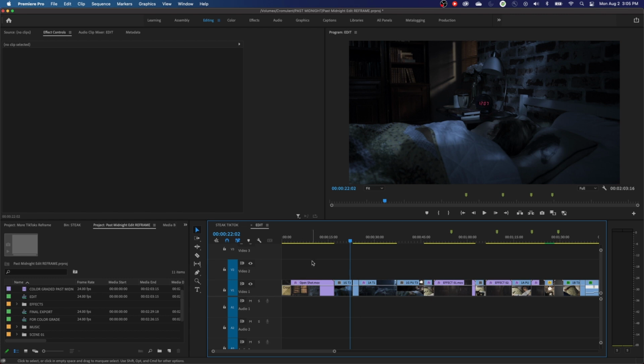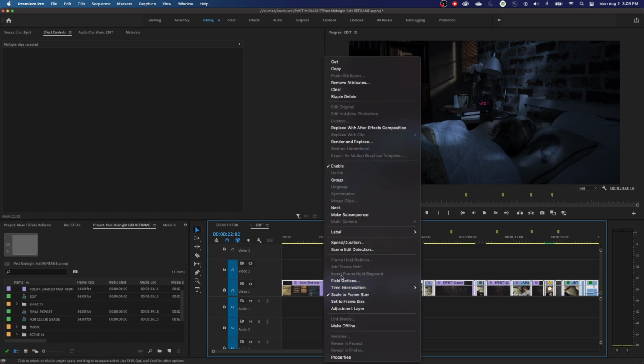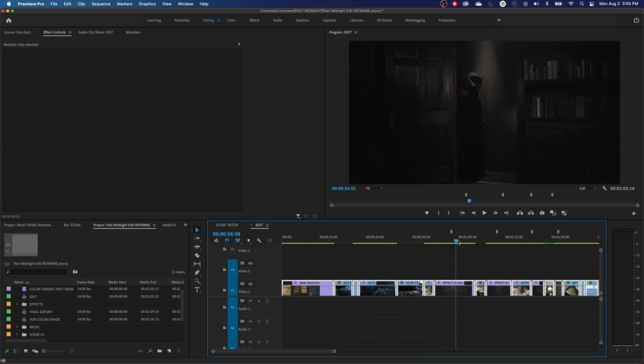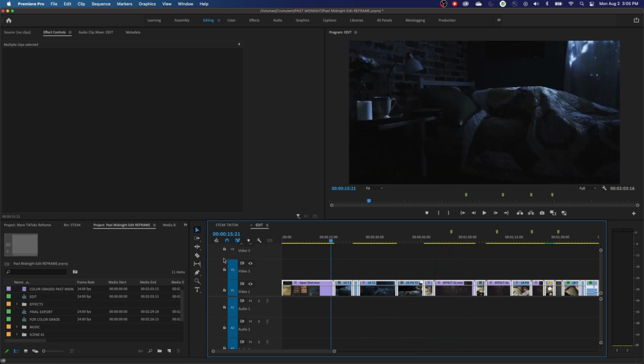In fact, if I go down to my timeline and hit Command A or Control A to select all, and I right click, I can just uncheck them on everything. I'm going to uncheck them right now, scale to frame size, and that is unchecked. That's kind of a problem that people get if they've got that check mark. So you've got to make sure that is unchecked.